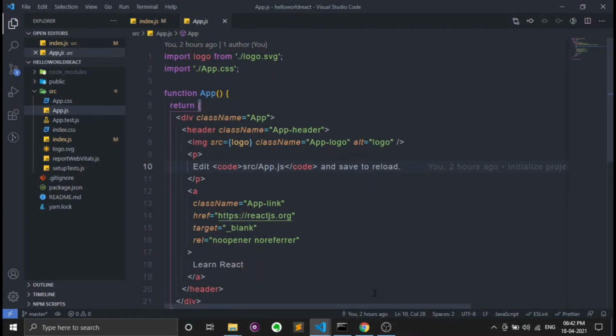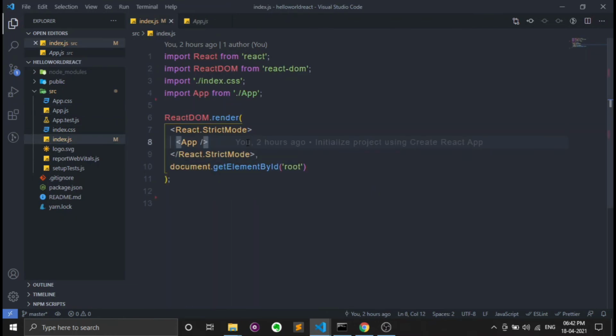Now we come to the structure of a React application. Here you can see a simple React application where we have an index.js file and an app.js file, and in the app.js file a function is returning HTML code, or HTML tags. We also have the index.js file here, where we are rendering that app.js file, or the app function.